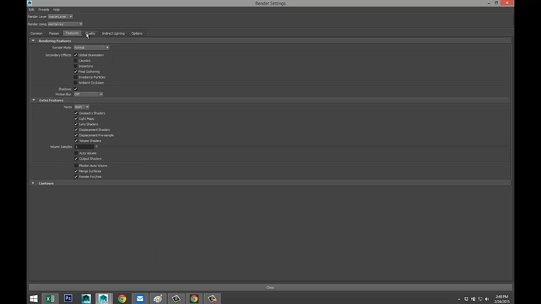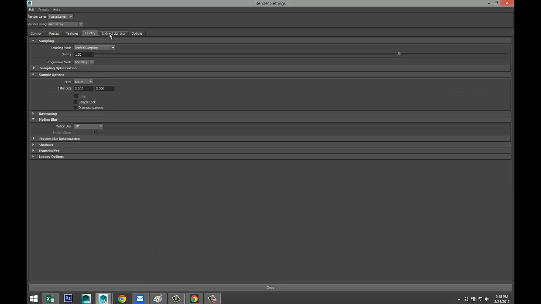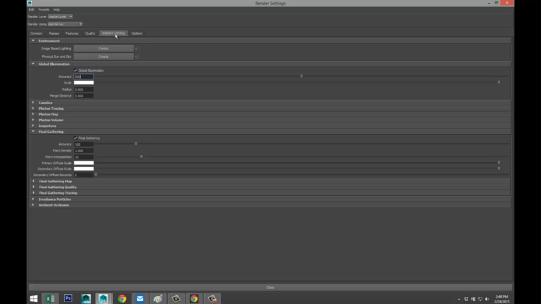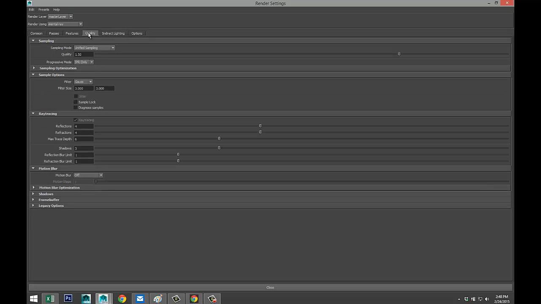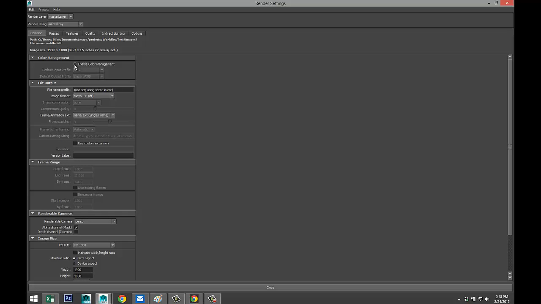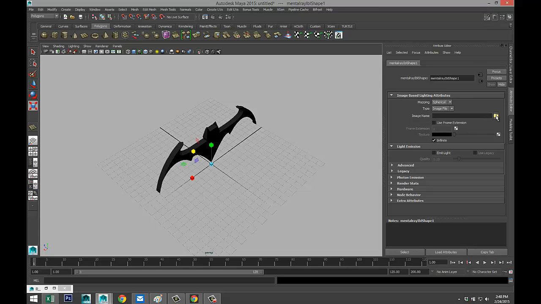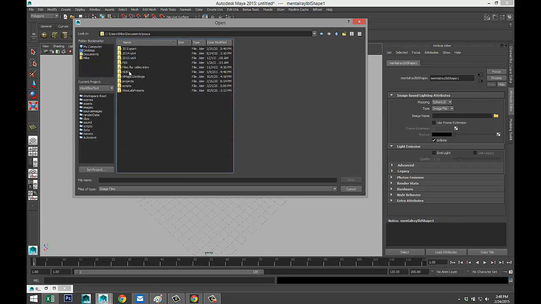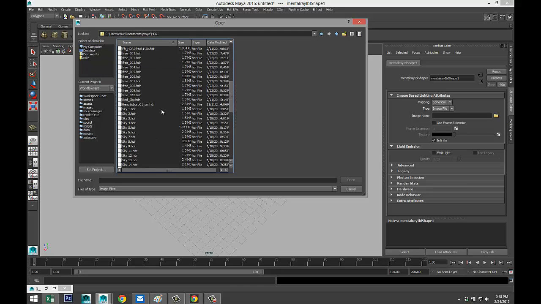Let's see, make sure I don't forget anything here. Ray tracing, that's set up. That's good. We are going to select image-based lighting, and we're going to select a folder for that in a sec. Okay, we're going to enable color management, and we're going to leave these settings right there. Then we're going to go into our folder. We're going to look for an HDRI image to use. And I'm going to select this one right here.